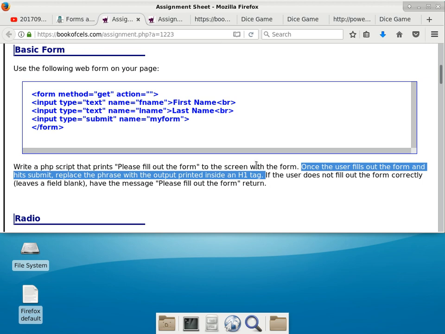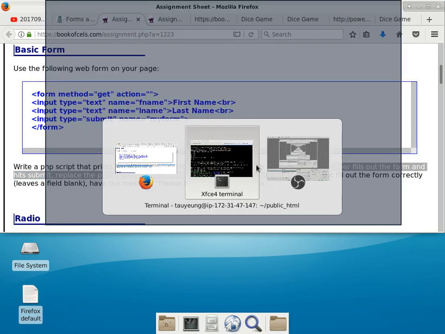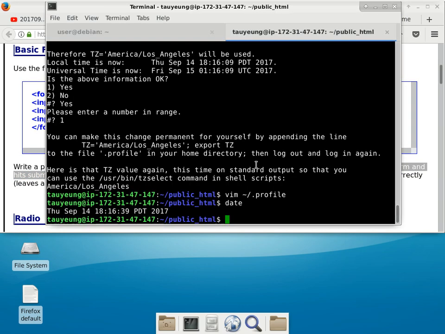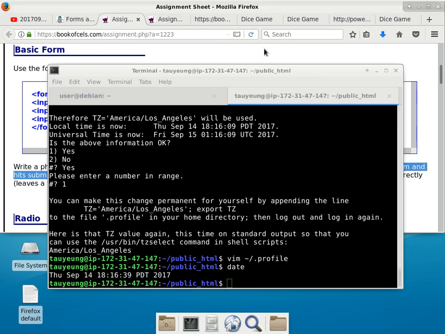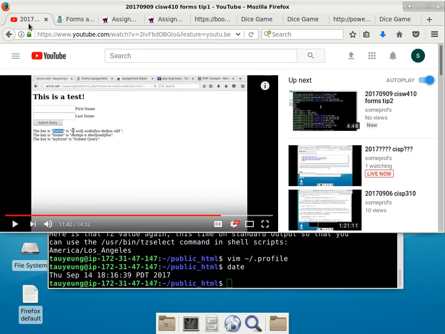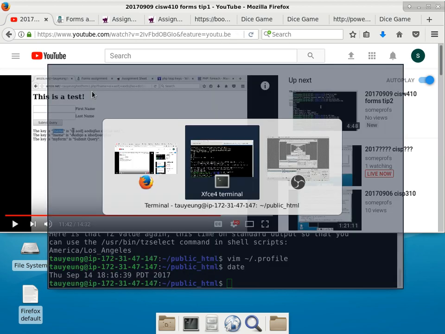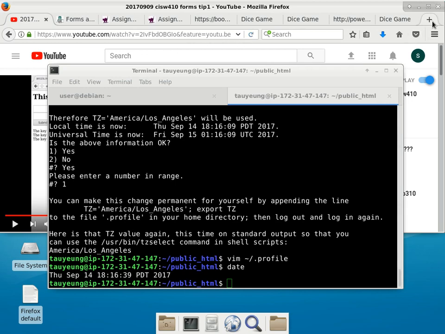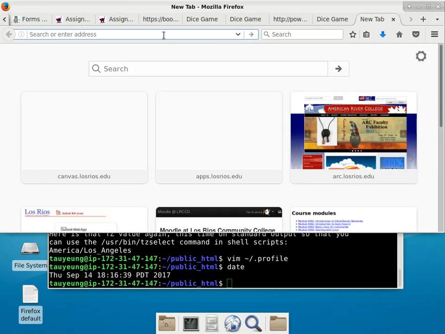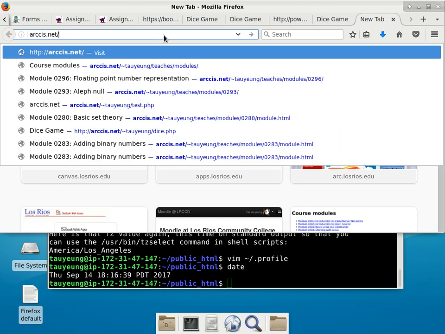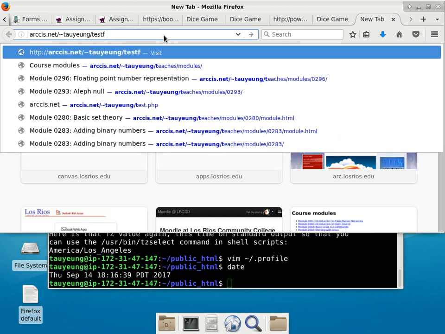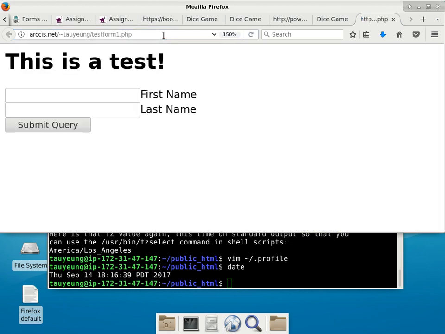Okay, so let me present you this. Let me work on this a little bit. I think the file is still on the server. Let me go back to the playback. It's test form 1, so it is still on the server. So we'll go to arccrs.net, my name, test form 1.php. Okay, so this is the script that I was talking about.